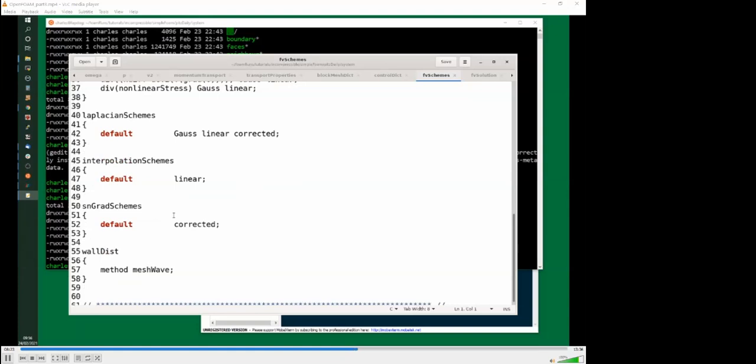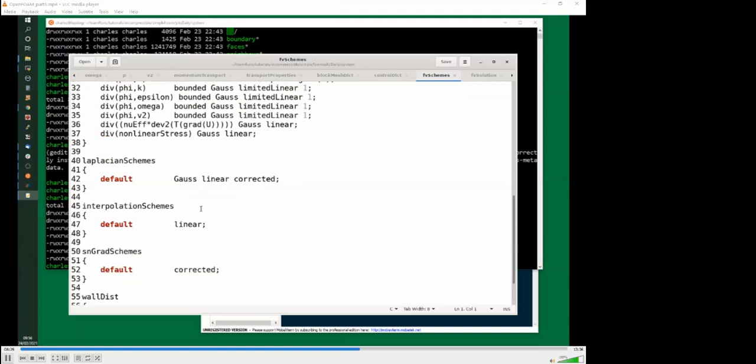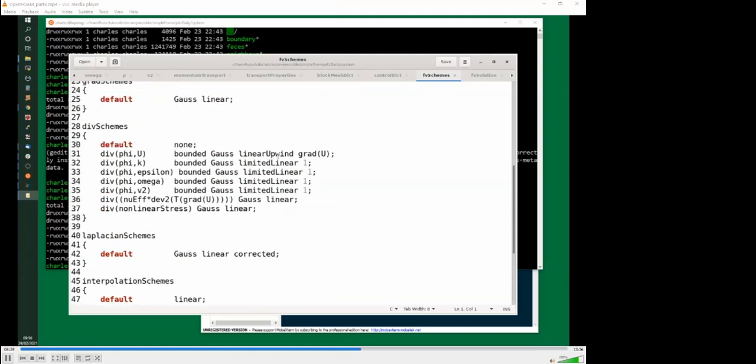And then some other schemes here. Generally speaking, you don't need to touch this. But this is the important one if you need to stabilize a calculation. It's using a second order scheme for the turbulence terms. It's a little bit arguable whether it should be using second order upwind schemes or whether it should be using just a first order scheme. Nevertheless, this works for this case.